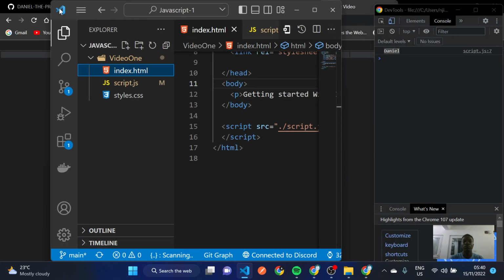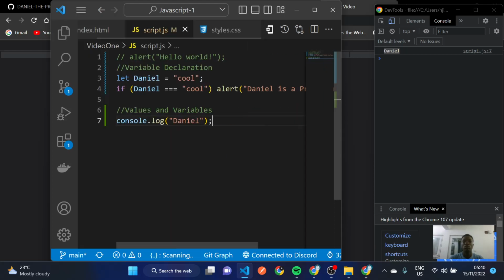It's very important for you to use this console.log, because you can use this to check for errors. So our console.log Daniel, okay, it gives that. So that's just how values and variables work in JavaScript.